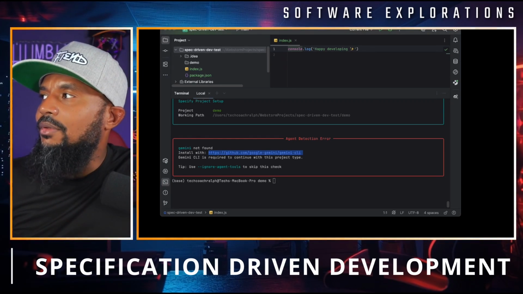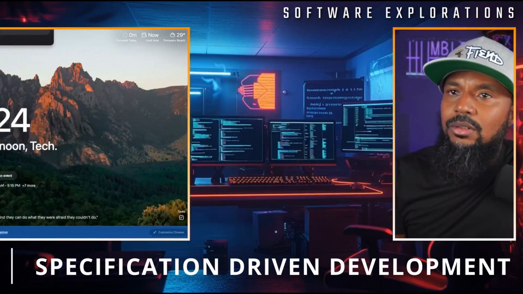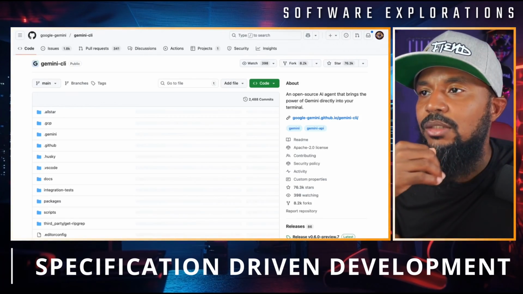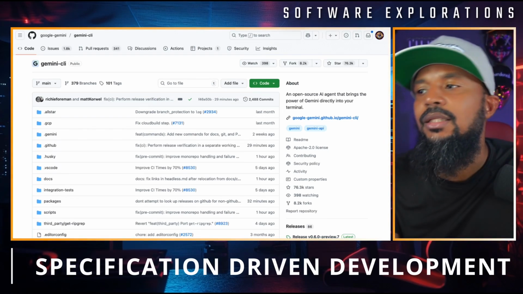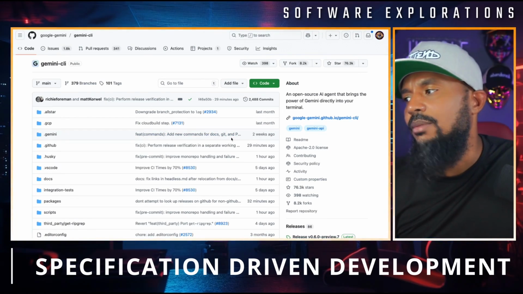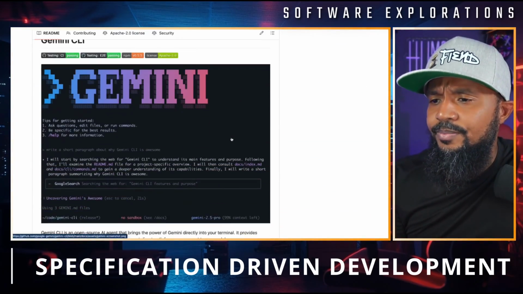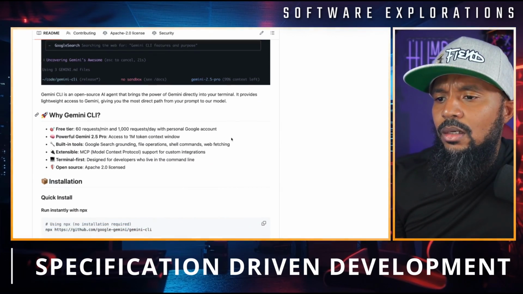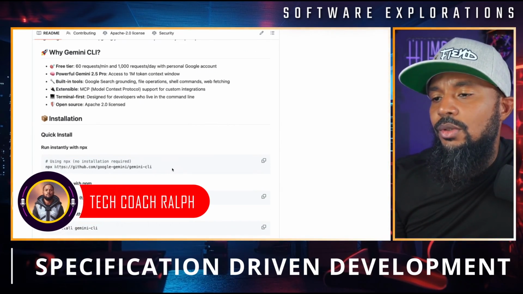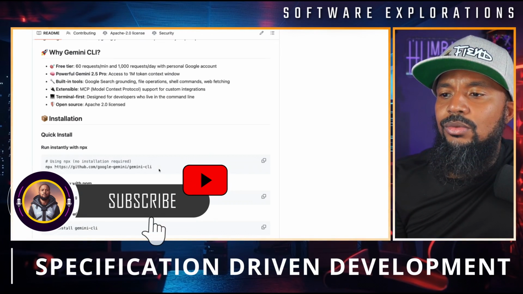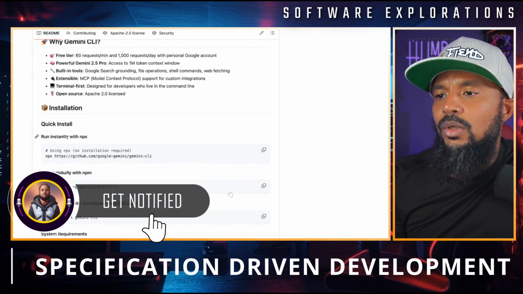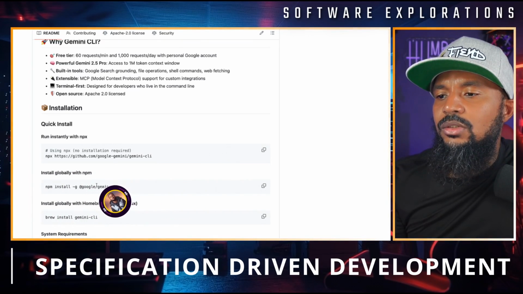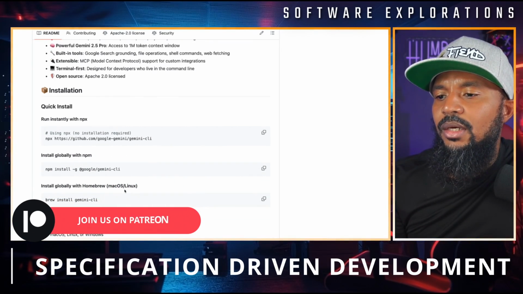And this is the thing, right? With these explorations, you always end up going down these rabbit holes because, okay, in order to use this, I need this. In order to use that, then I need that. So let's see what this Gemini CLI is. How do we get it installed? Let me see. Installation. Oh, so we can use npx, no installation required. Run instantly with npx, or you can install globally with npm.